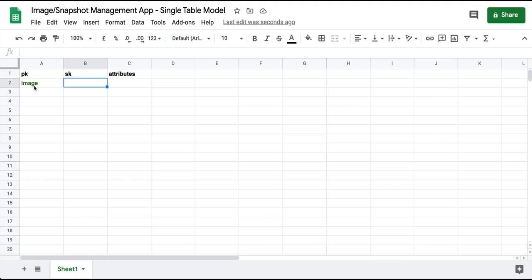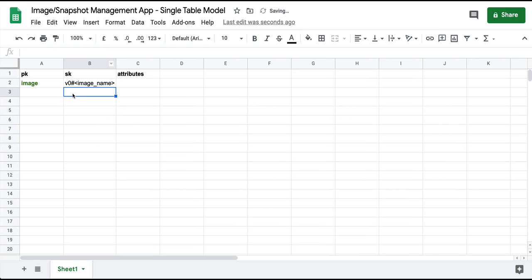So here in the SK, I'm going to say v0 hash image name. So this is going to be the image name, right? v0 hash image name. And I can actually do v1 hash image name, v2 hash image name. And of course, I can have all my attributes, which is image ID, config, and of course, created on. Right? Now this is great because I can say, hey, DynamoDB, fetch me this specific image name.